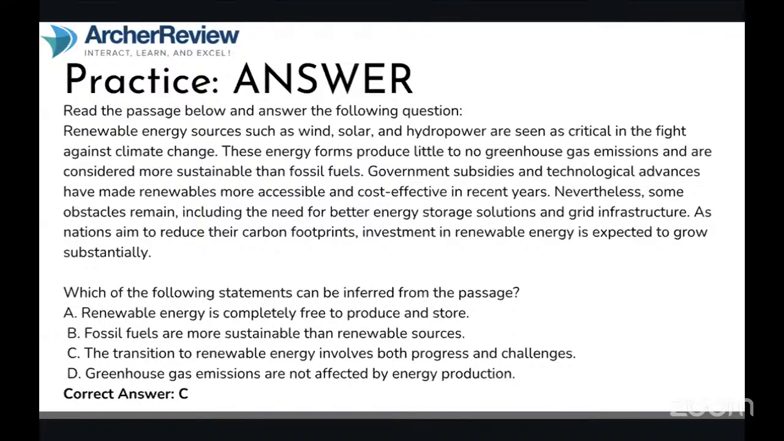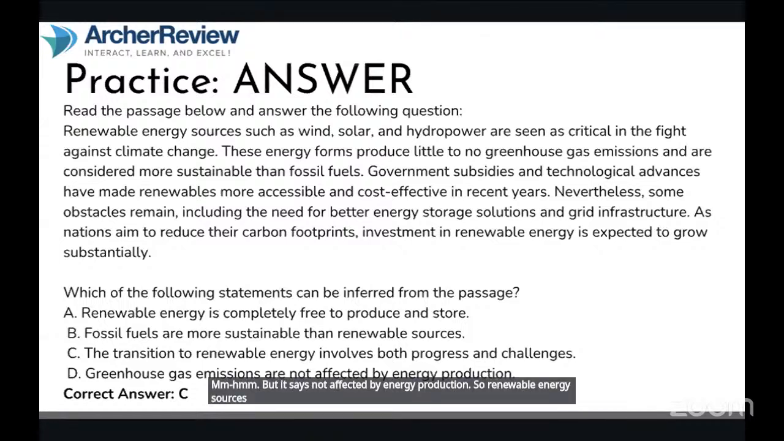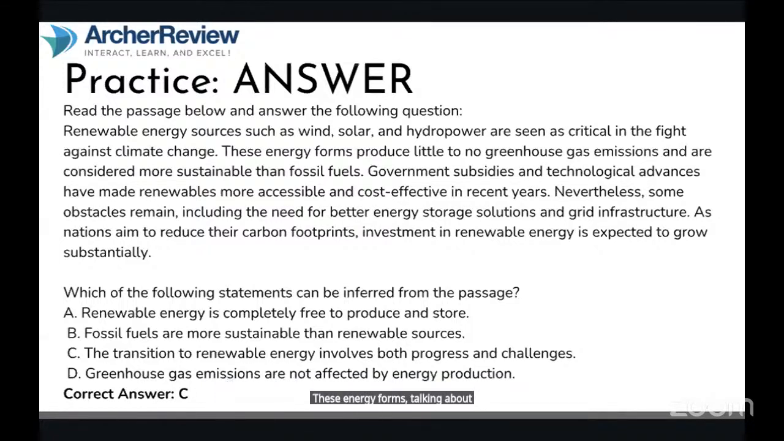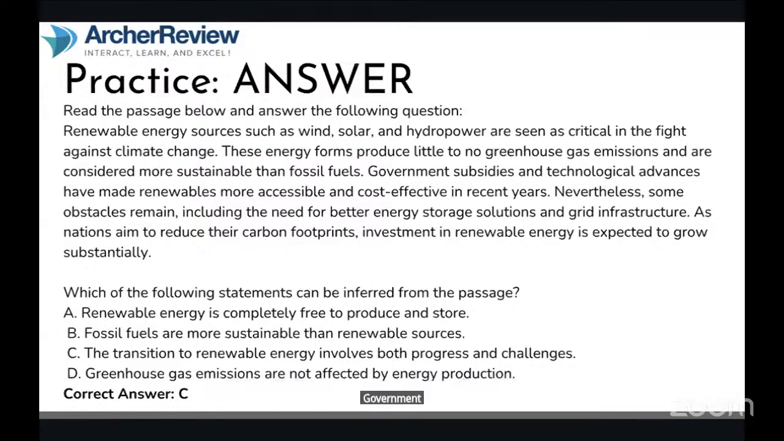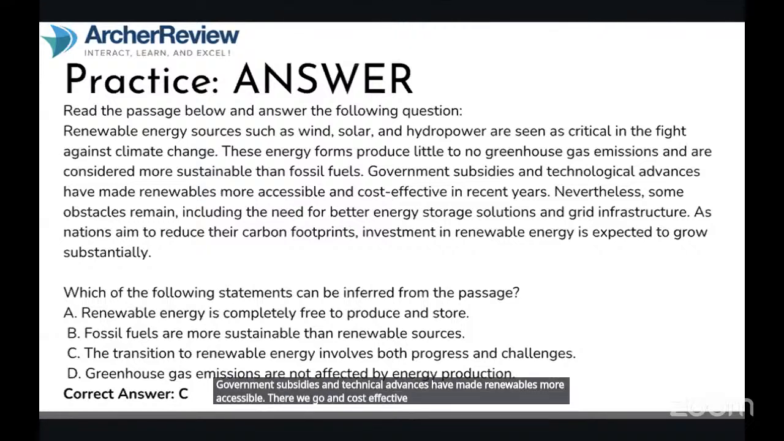But it says not affected by energy production. So renewable energy sources such as wind, solar, and hydropower are seen as critical in the fight against climate change. These energy forms, talking about renewable energy sources, produce little to no greenhouse gas emissions and are considered more sustainable than fossil fuels. Government subsidies and technical advances have made renewables more accessible and cost effective in recent years. Nevertheless, some obstacles remain.